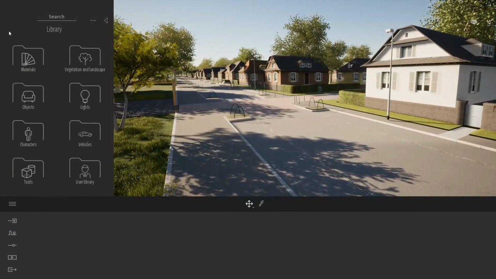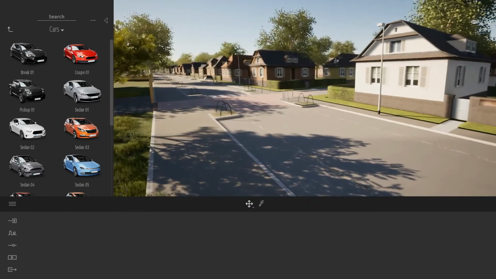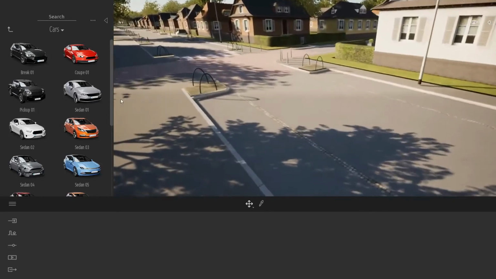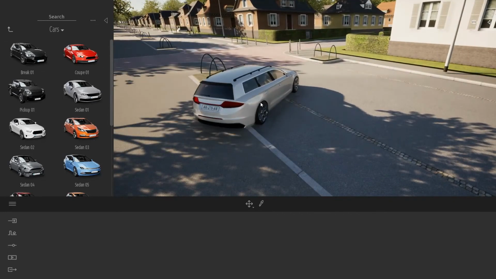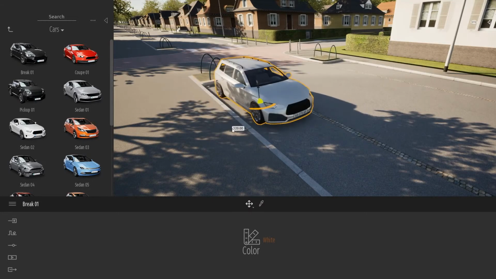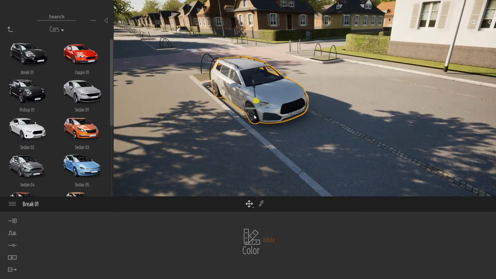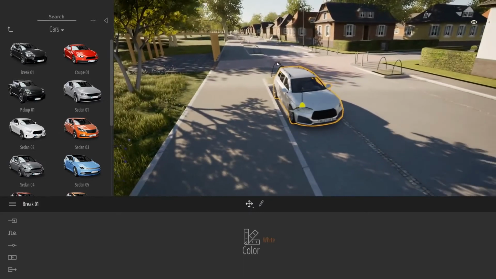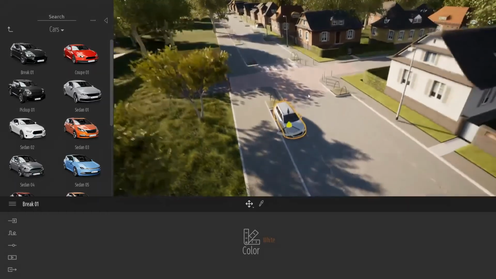I will come back again in my library, enter the vehicles folder, cars. If I want to add one car to my project, it's just a basic drag and drop from my library to my viewport. Here, using the gizmo, I can change the orientation of my vehicle, so making sure it's placed correctly in the direction of my road.